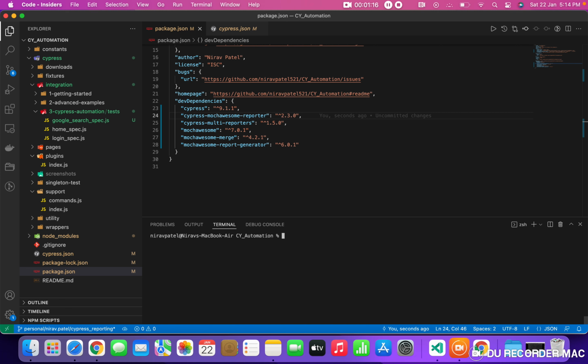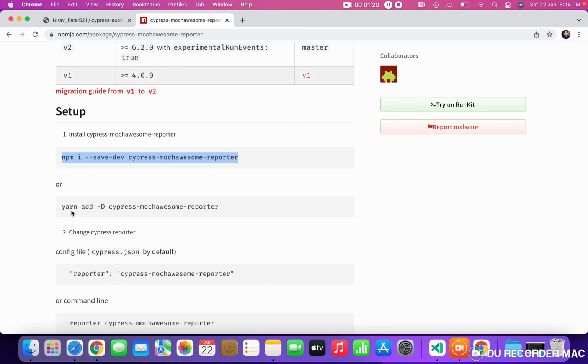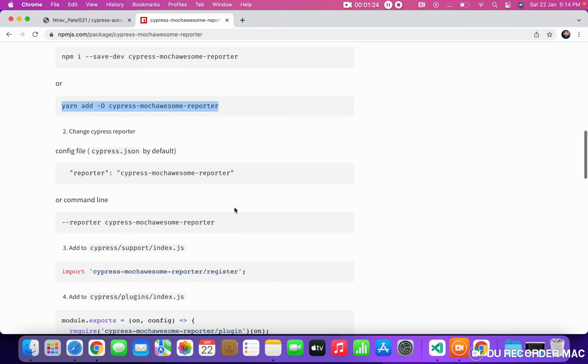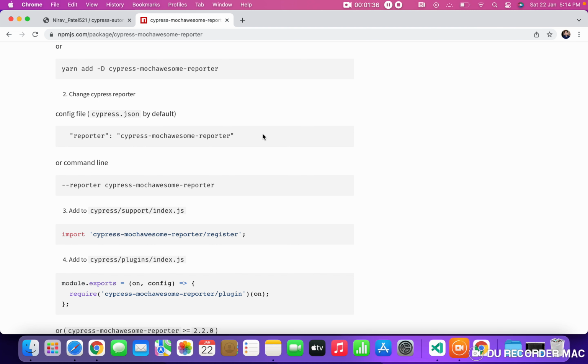Let me clear it out. Okay, so this is done. If you are using yarn, then there is a command for yarn over here. Later on, we need to configure cypress.json with the reporter, whatever reporter we want to use. In this session we are using Cypress Mocha Awesome reporter, so that reporter we have mentioned over here.